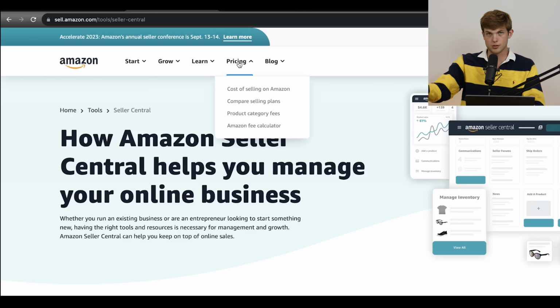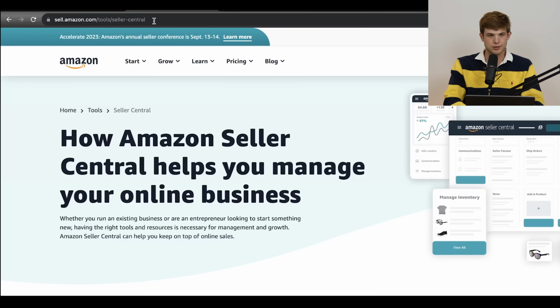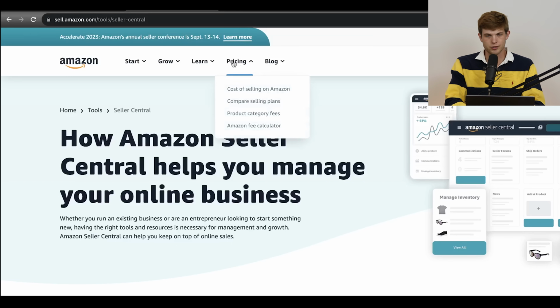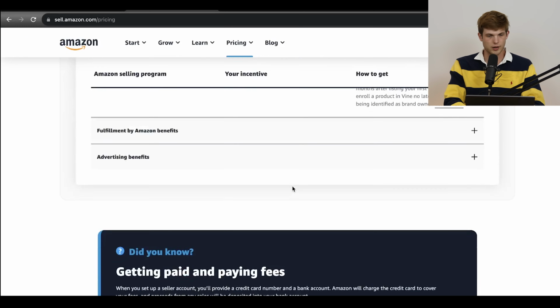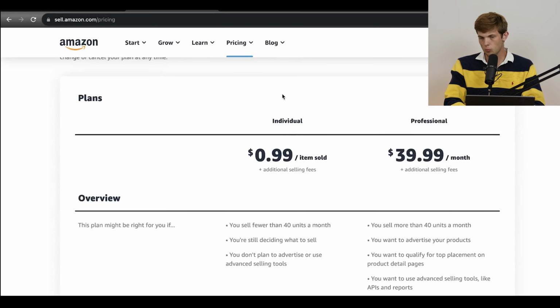The first thing that I want to talk about is just looking at the Amazon seller dashboard here. Not even signing up for it yet, but just looking at the different pricing models that they have available. If we go to sell.amazon.com, this is where you're going to be applying for an Amazon seller account. But let's quickly go over to pricing, because I've had questions on this as well: should you sign up for the individual plan or the professional plan as an Amazon seller.